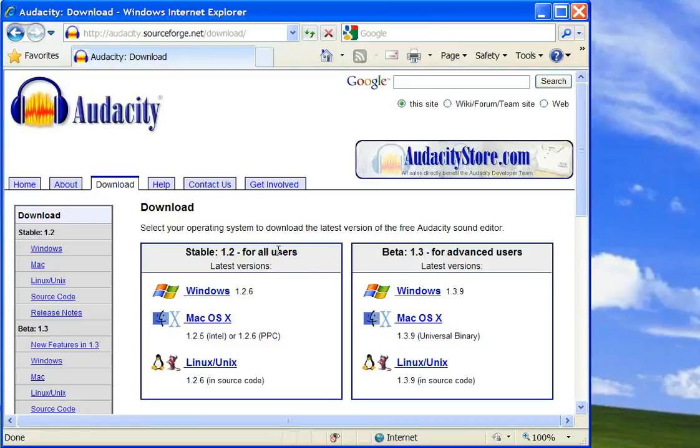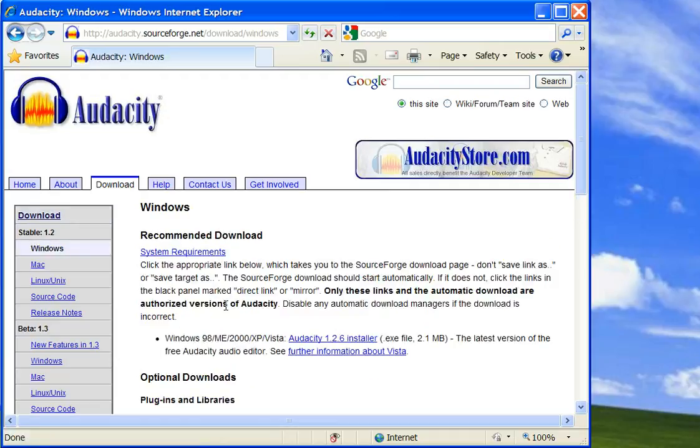So that's the one I'm looking for, the stable version, 1.2.6. There's a Mac version if you've got a MacBook. There's the Windows version that I'm after on this. I'm running Windows XP on this computer that I'm doing this screencast on.